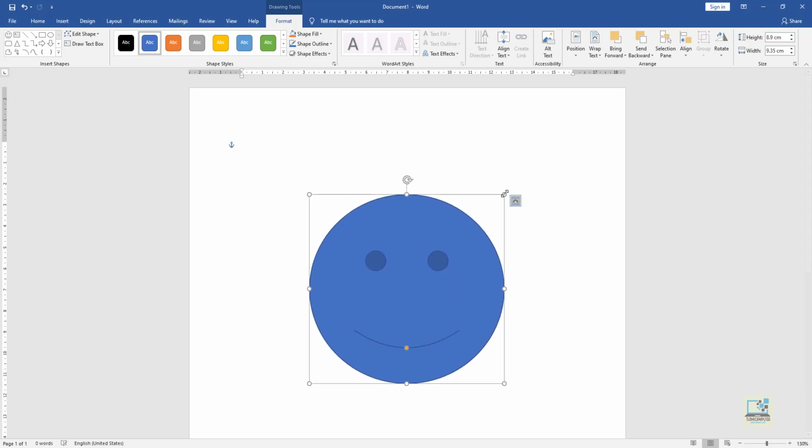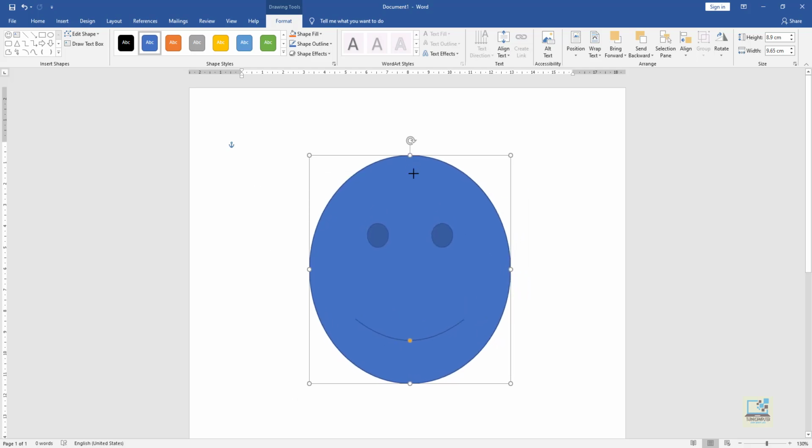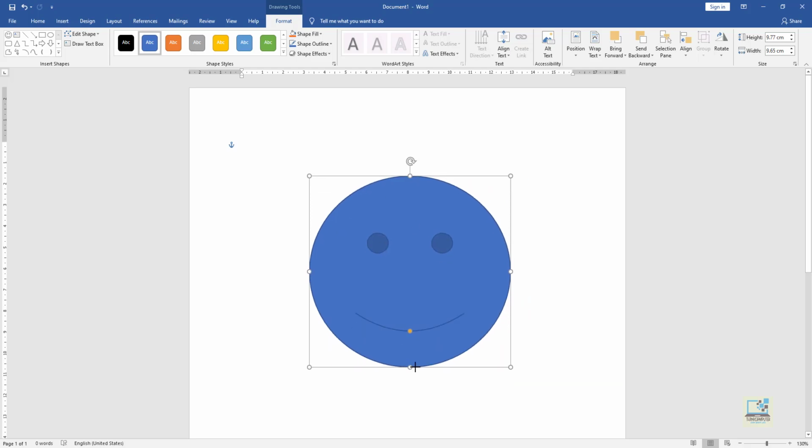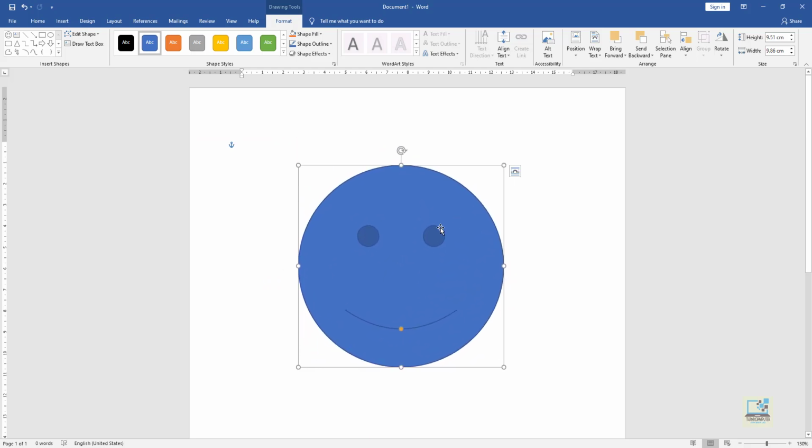There are different points on all of the sides. You can see that is for resizing the shape. From the top you can resize, from the bottom, from the left side, from the right side, or also diagonally, you can increase or decrease the size of the shape. Then in your shape you can also apply a different color.